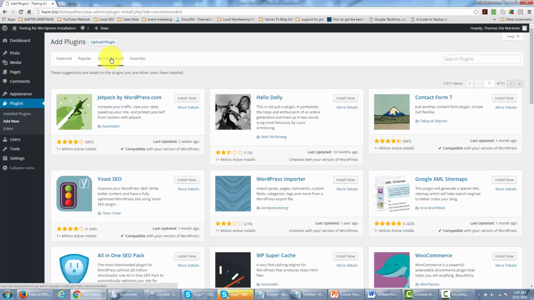Now, one of the best ways to find good plugins is to start by searching inside of the WordPress dashboard. So, for example, if you wanted to add Google Analytics, which is a way to keep track of your site's statistics and traffic, you would go to the Search Plugins area and type in Google Analytics. Once you've typed it in, click Enter.